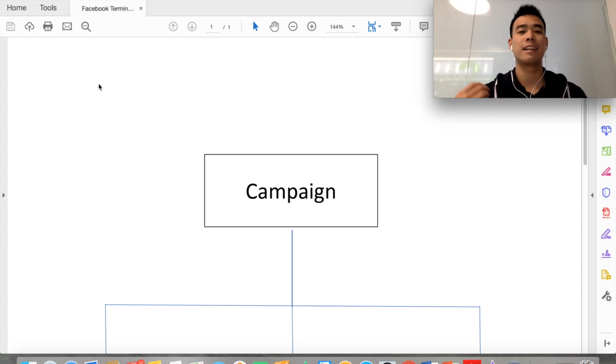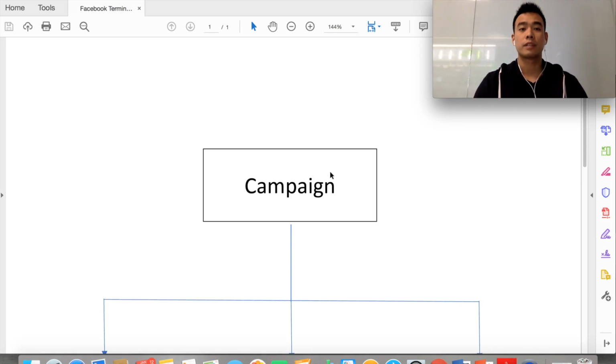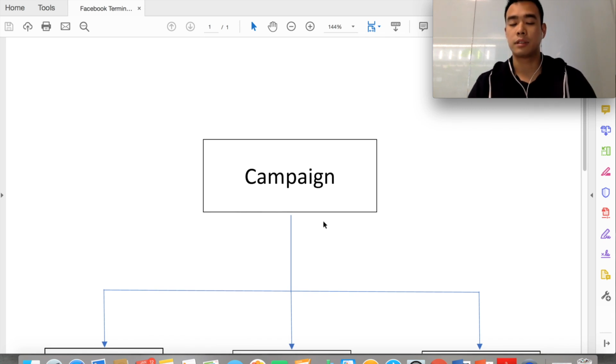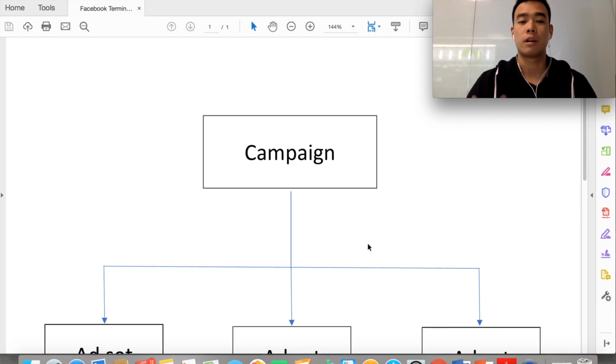My name is Bank, and today I want to talk to you about Facebook ad terminologies. So first thing, it's the campaign. This is the first thing you will see when creating any Facebook ads, and this is where you can choose the objectives of your campaign.